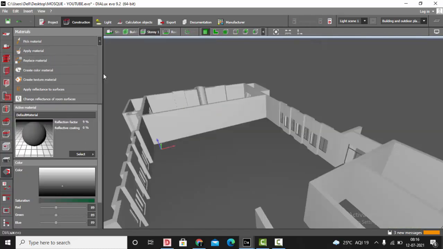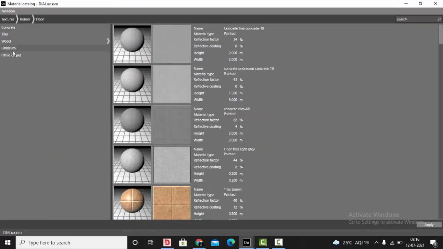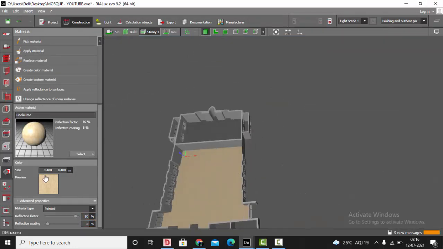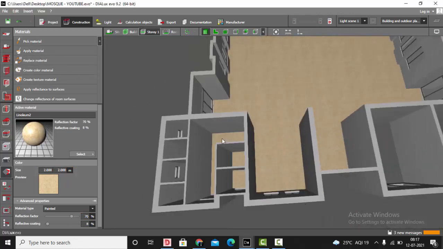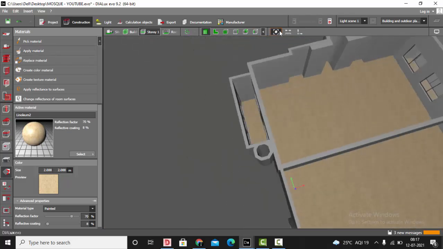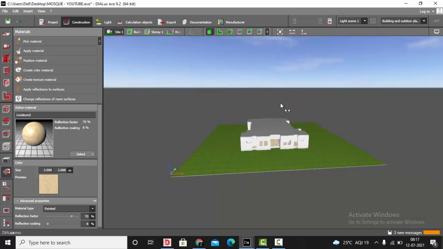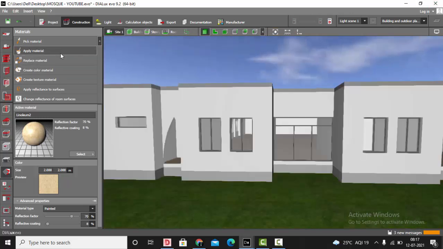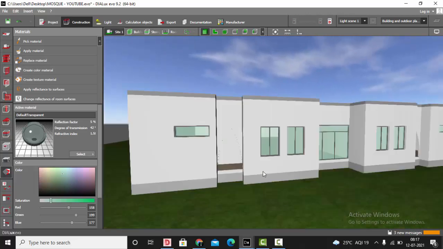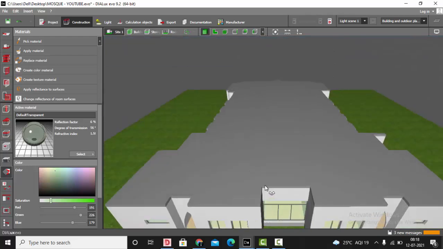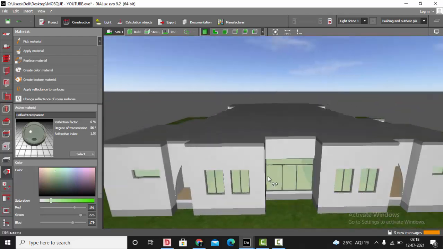Let's apply some texture for the floor. You can change the texture of your windows as well, like pick the material. Now it is white, you can make it green or blue. So let's make a shade of green or blue. Green, replace material, and here you go. So you can change the color of the windows like this. So you can change the texture of your window panels too in this way.